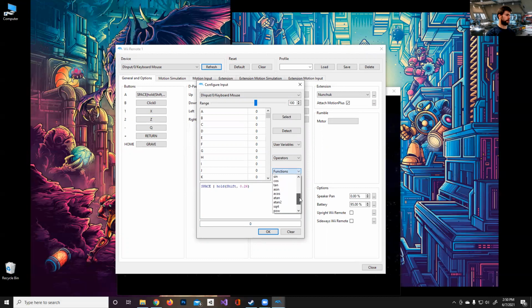So there's functions listed here. I don't know what all of these do, but I know a few of them. So for this, I use space for one button for A, and then I used shift for the other one. Now, the thing is I wanted to use shift, but only after a certain amount of time after holding it. So that's what the hold function does. It allows you to activate button A by holding shift after holding it for 0.2 seconds. And I'll show you a demonstration of what that's like here in just a second.